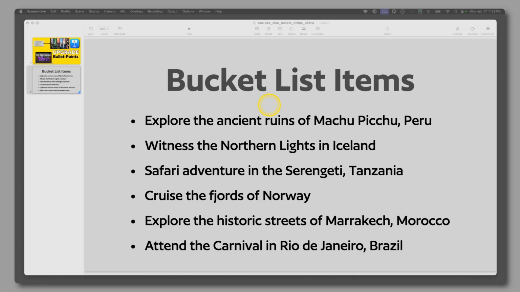So here on our Mac, we have a typical bullet list slide. It's a bucket list set of items with six different locations and experiences. We're going to turn it into the visual experience that I showed you earlier on the screen. What you want to do first is have this list, your bulleted list, written out or typed out, because you need to find an image that matches each of these points to replace them with. So here's what we're going to do.